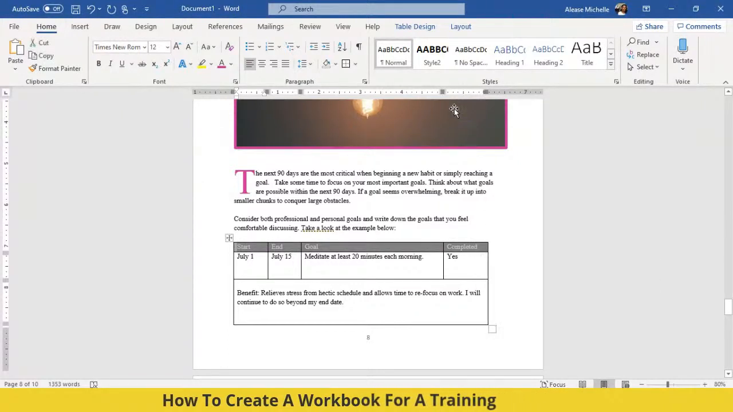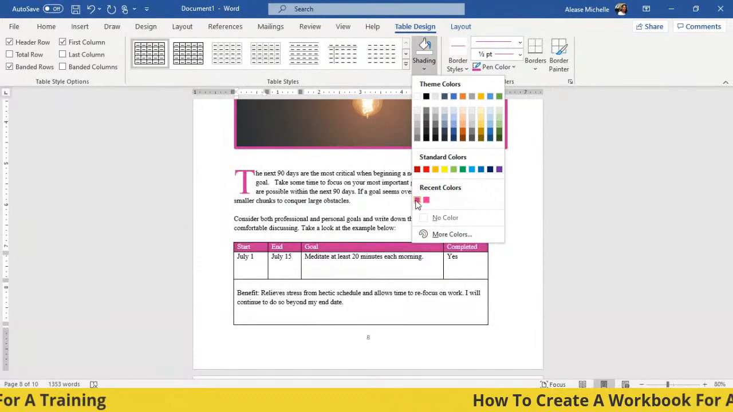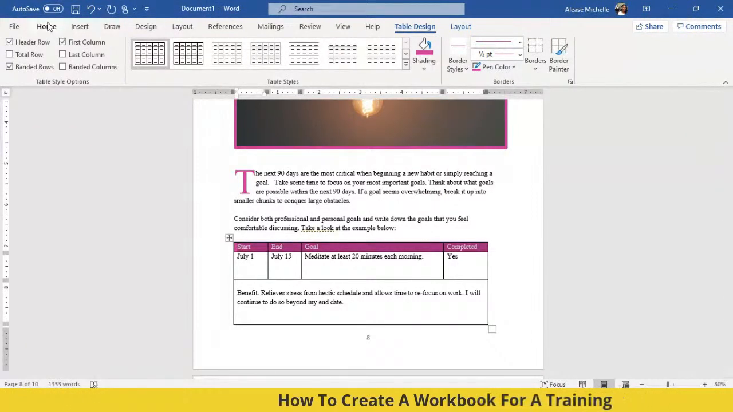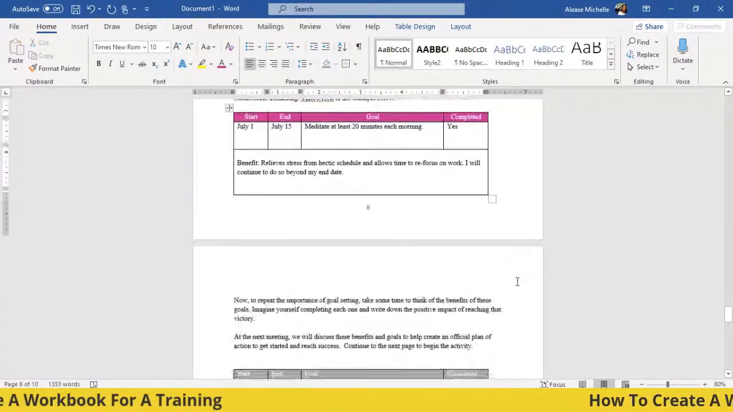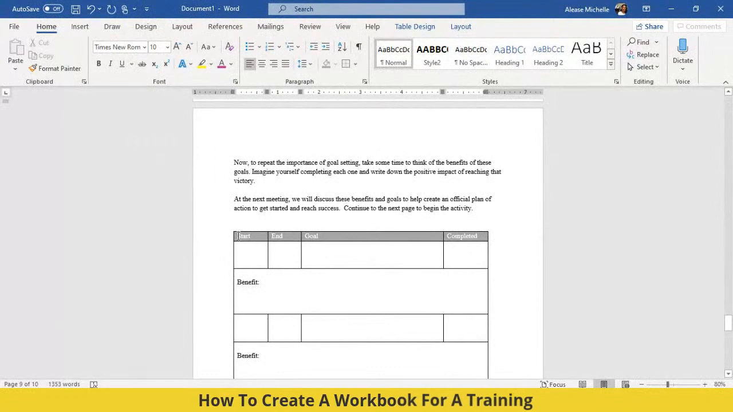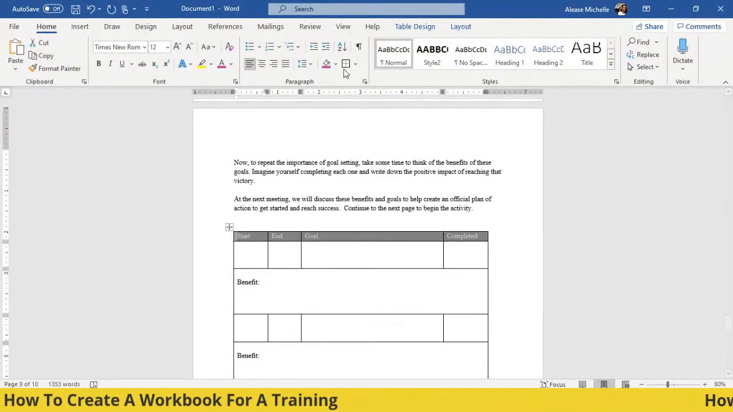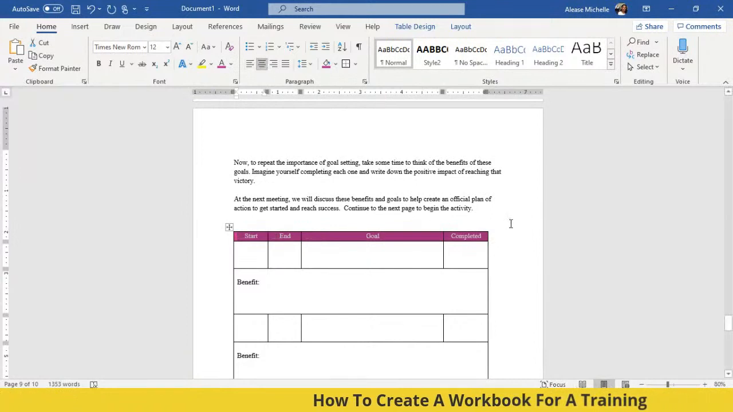I want this color inside of my table. So you see that it's gray, but I want that to be pink as well. So I'm going to do shading and I'm going to choose that to be pink. And I want my table text to be centered. Do the same thing here. I want that gray to be pink. There we go. And I'm going to center it.